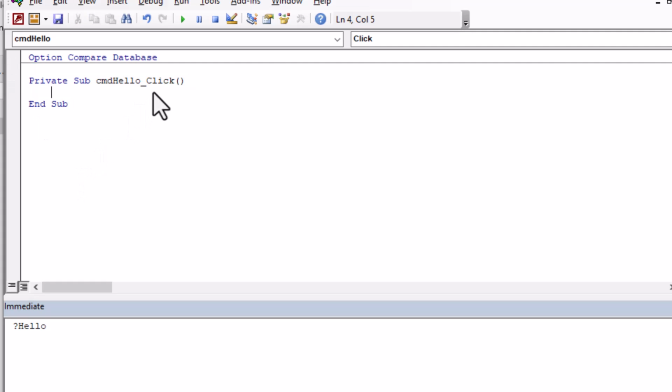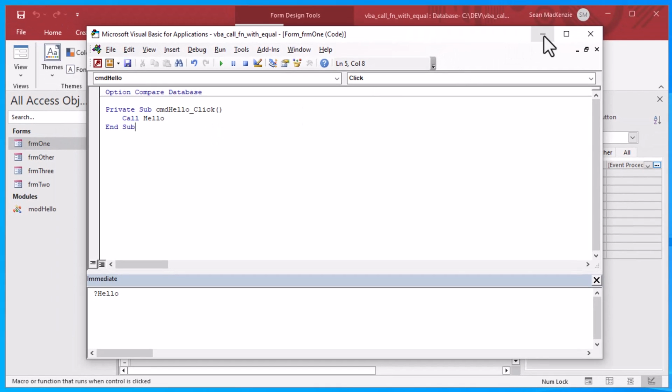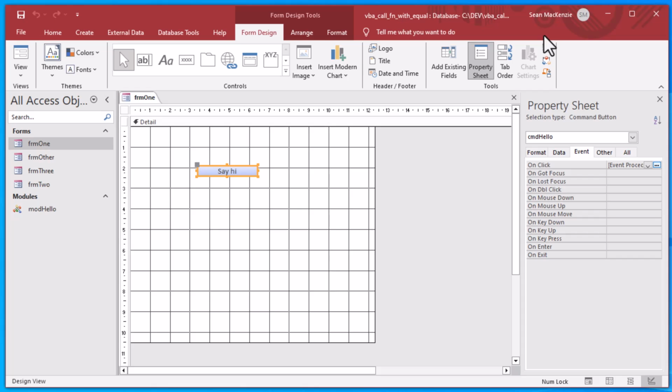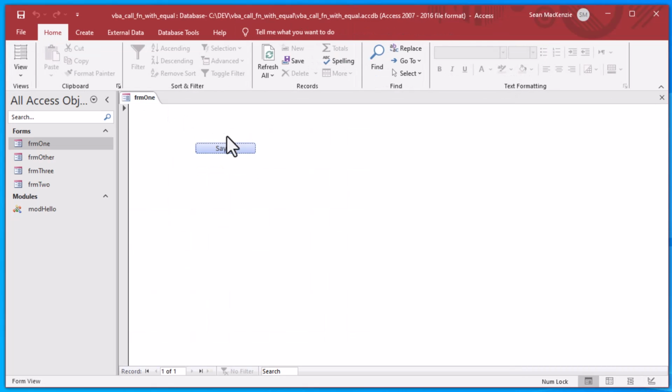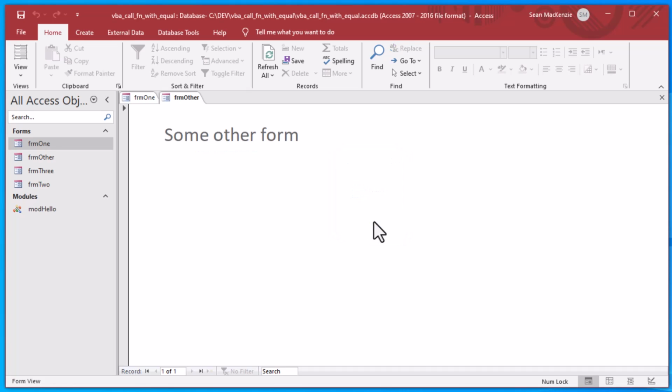Then we can put in our function call here instead, so we could just say call hello. We're using call because it is a function, and it doesn't have any arguments, so you don't actually have to put the arguments on it. But there we go, we have our event procedure that is calling our module code, and this should operate the same way as what we saw before, except now we've programmed a few lines inside of our form code. There you go, you can see it works just like it did before.